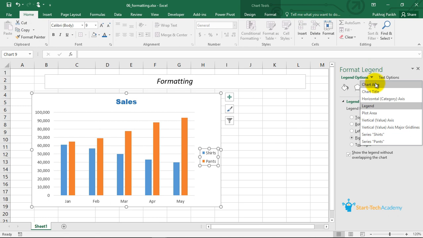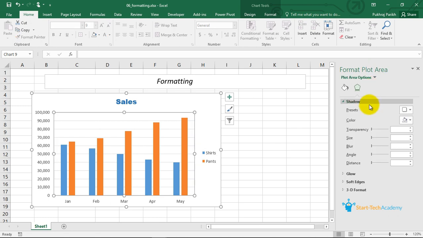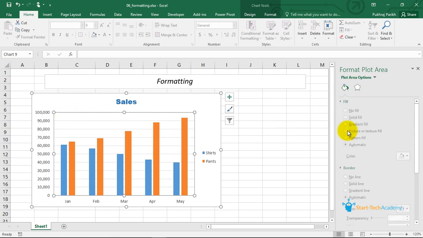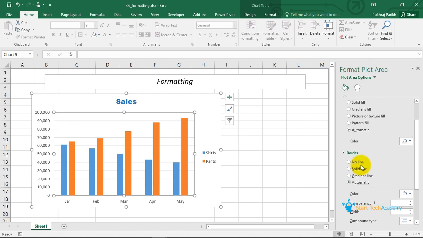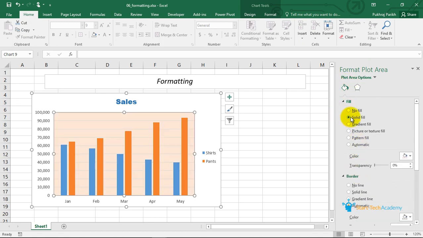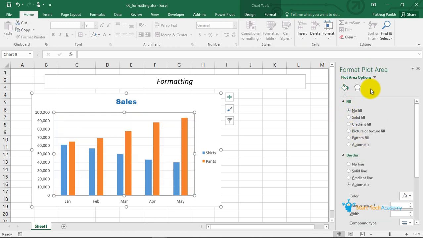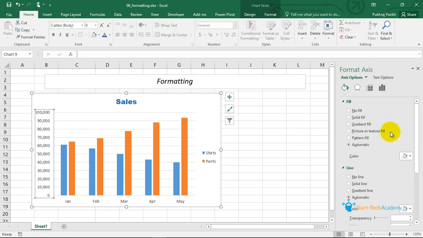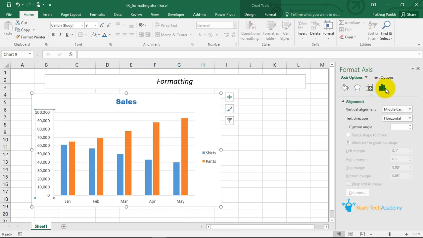The next option is plot area. So you can see that plot area is this small box. You can change the background of this small box if you want, and you can add a separate border to it. The next option is vertical axis. Again, all the other formatting options are similar. Just the last one, which is particularly for this vertical axis.